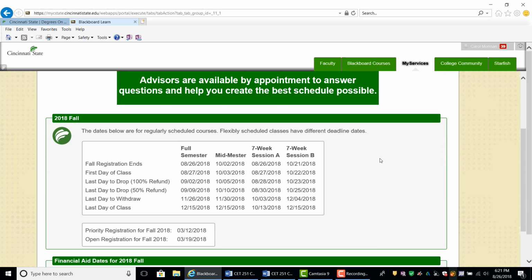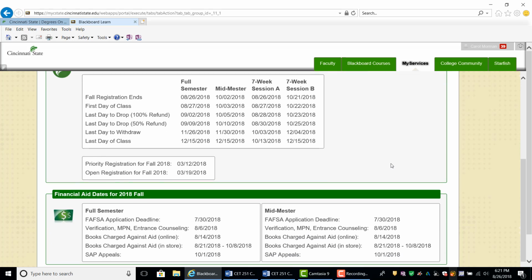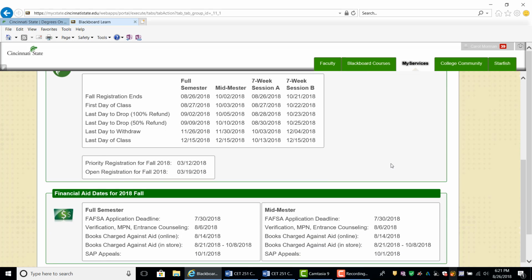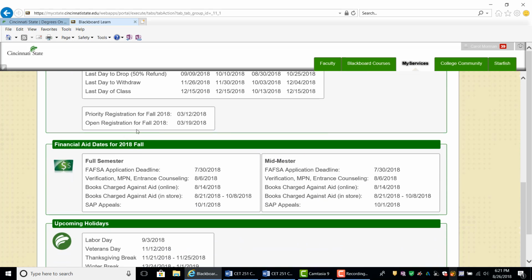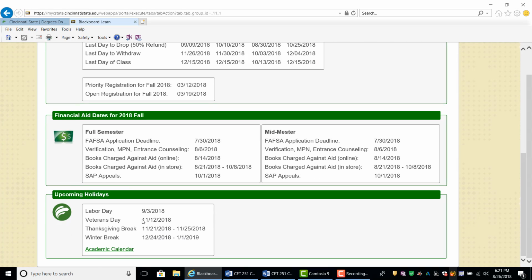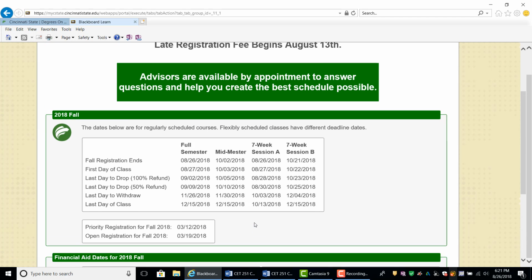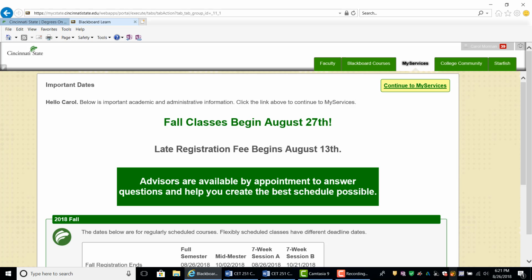Also on this front page, I kind of skipped over it. Here are all your registration dates, last days to add, drop, withdraw, whatever else it is. Your financial aid dates are here, and any holidays in your academic calendar are here if you don't have a copy of that. So this would be a good place to look over these dates and make sure that you know what's going on.